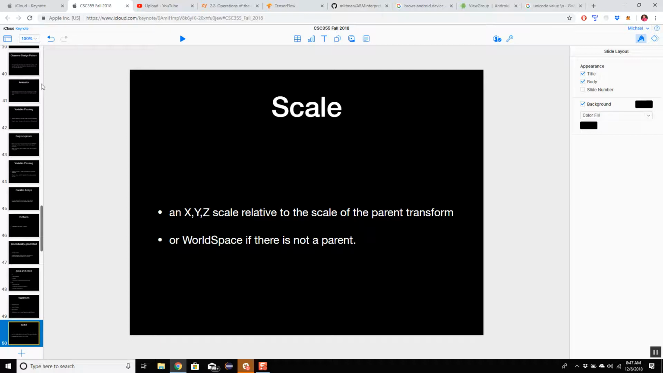But if it goes into a parent that's shaped weird, a 1-to-1-to-1 puts it as the same shape as the parent as a starting point for scale.